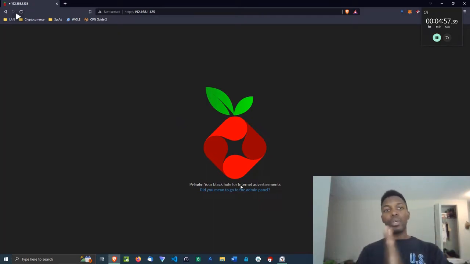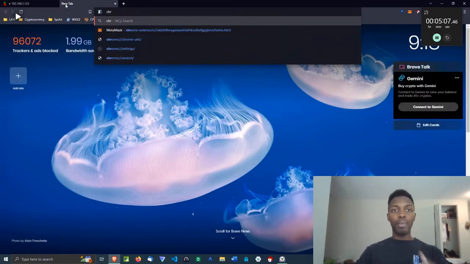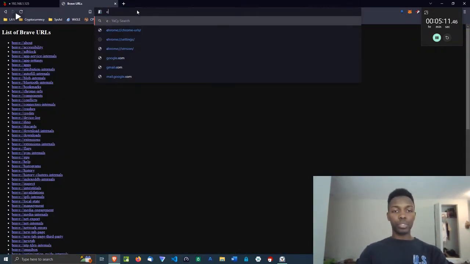There we go. So the first thing you need is a Pi hole on your network. After you get the Pi hole, you need to download an extension to your browser. So I'm on Chrome right now. This will work for Chrome Web Store.